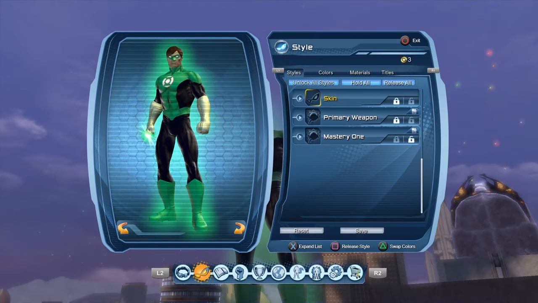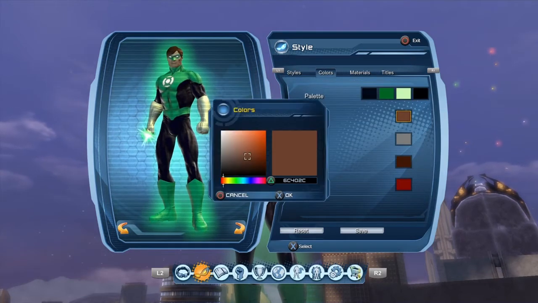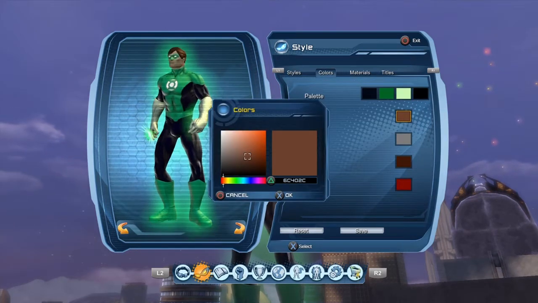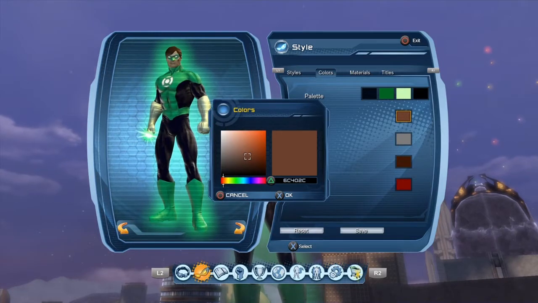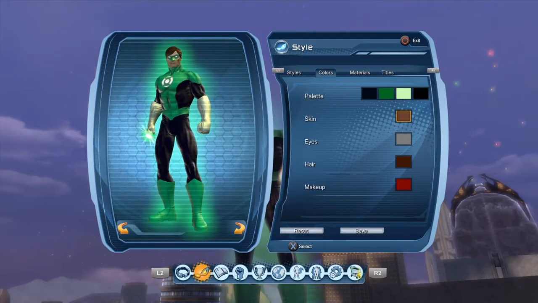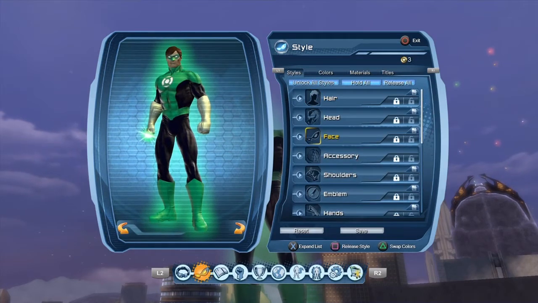If you want the human skin color, the human skin color I have is 6C402C. Again, that's 6C402C for the skin colors, in case you're wondering. There it is.